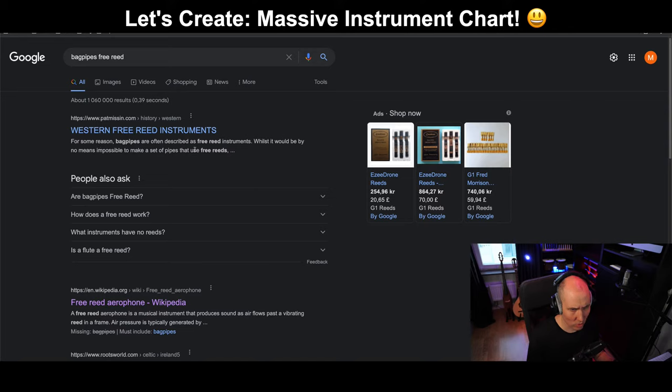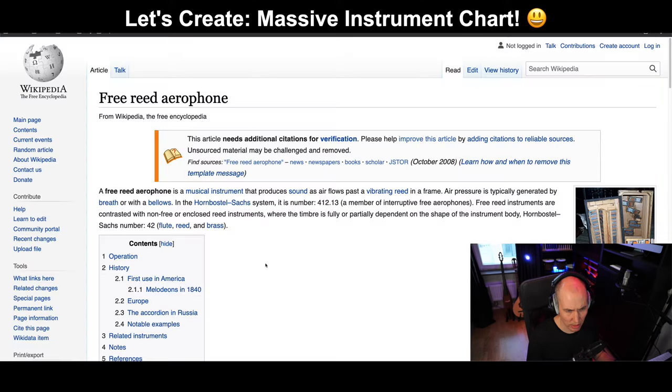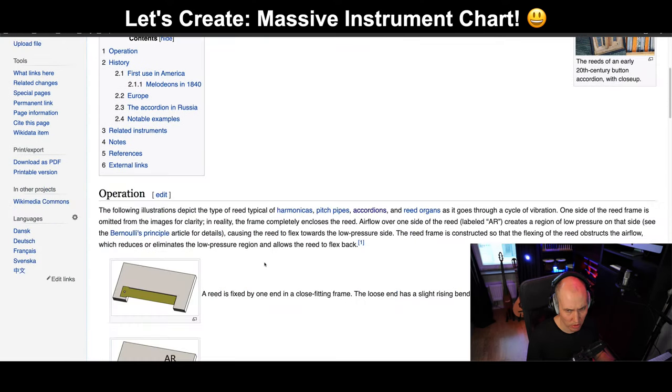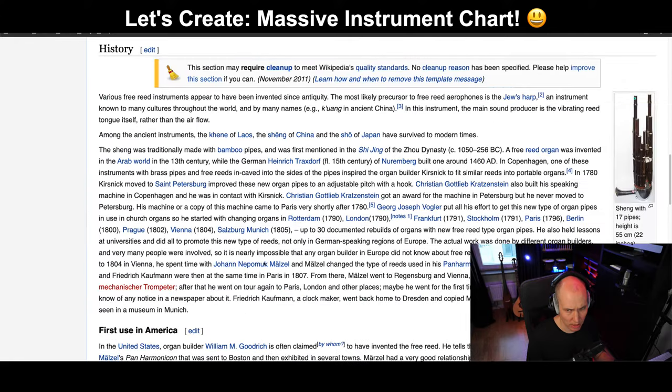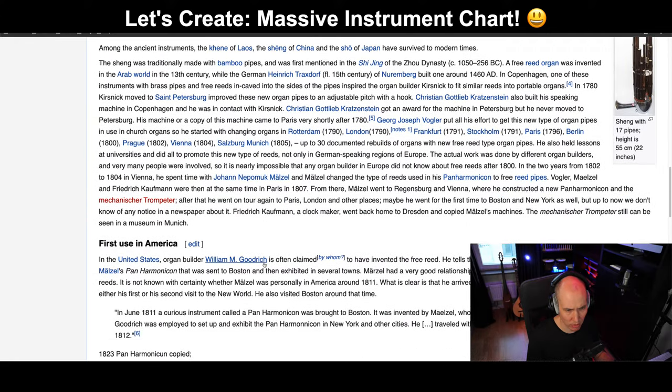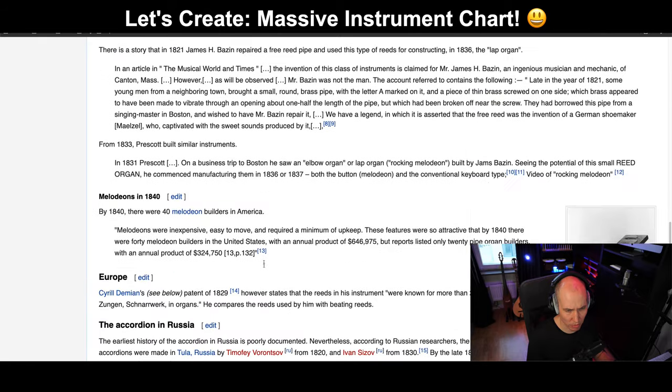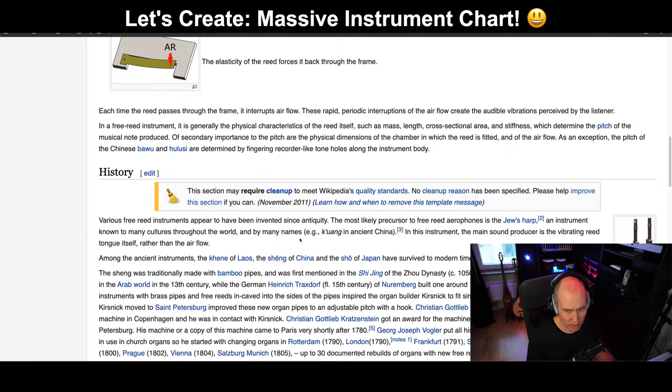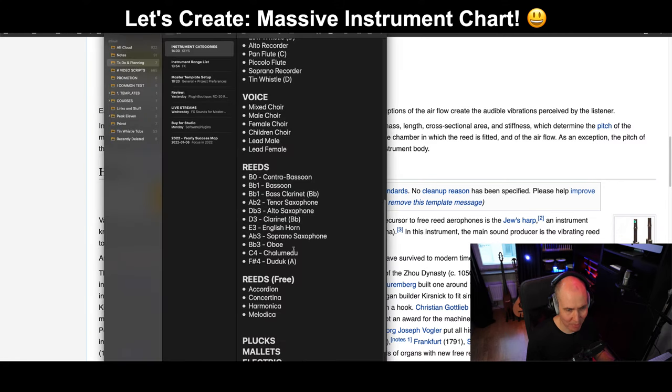For some reason, bagpipes are often described as free reed instruments. Whilst it would be by no means impossible to set up... free reed aerophones. So any type of reed instruments where you do not have direct contact of your lips and mouth with a reed, I would categorize as this. I'm not sure if that's the proper way to categorize it, but I would put it here anyway. So let's do it up here. Bagpipes. Any more of these types of free reed instruments?